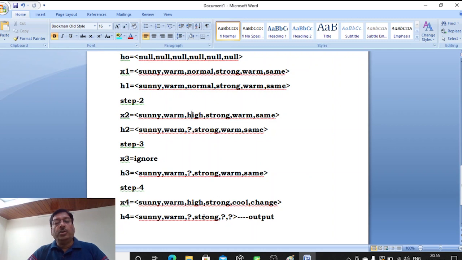Strong compared with strong goes in the same way. Warm compared with cool, they are not matching, so you are going to replace with question mark. Similarly, same is not going to match with change, so you are going to replace with question mark. So you can see now this is the maximally specific hypothesis that you have found. You have found this by making use of this algorithm called Find-S algorithm.